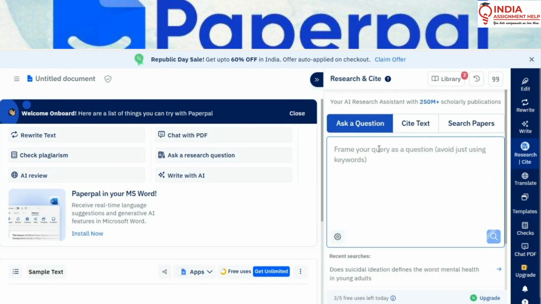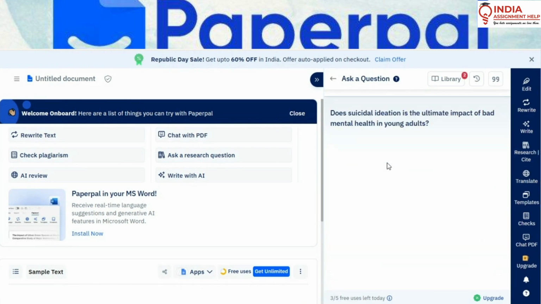For that, on the right hand side, you will go to research. So in this section, research or cite, I will first ask a question. You can even ask questions to this AI tool which helps you in research. I will say, I have a question in mind. Does suicidal ideation come as the ultimate impact of bad mental health in young adults? So this is the question.